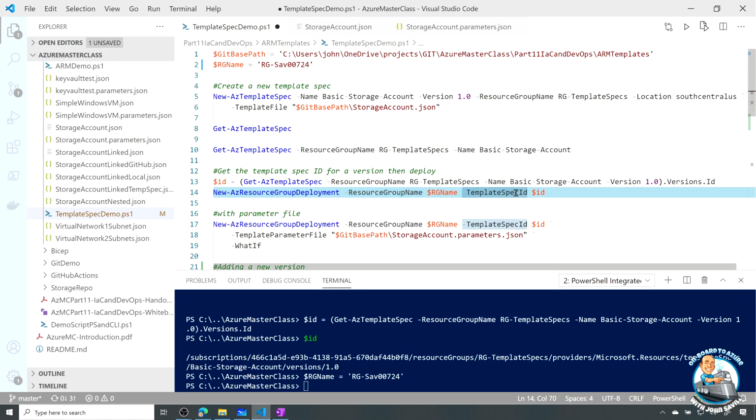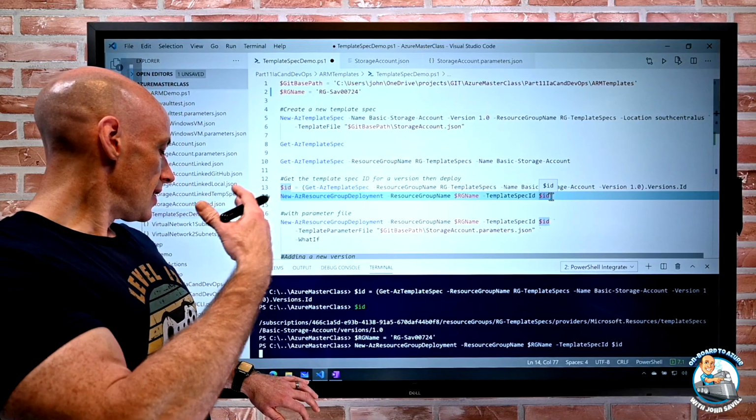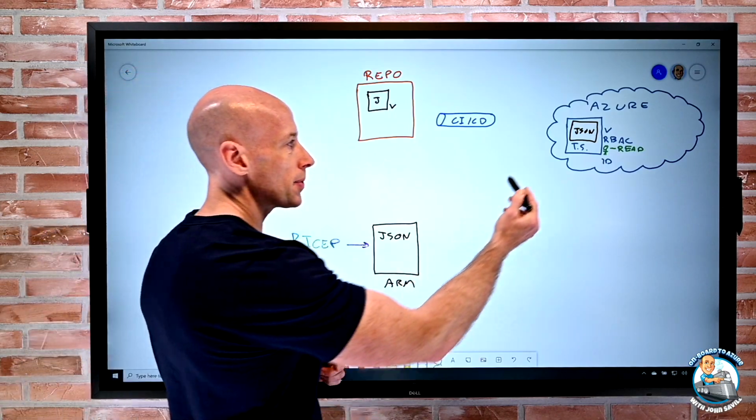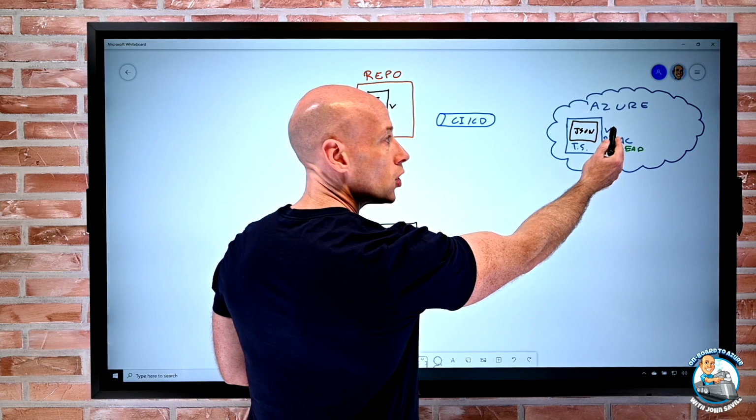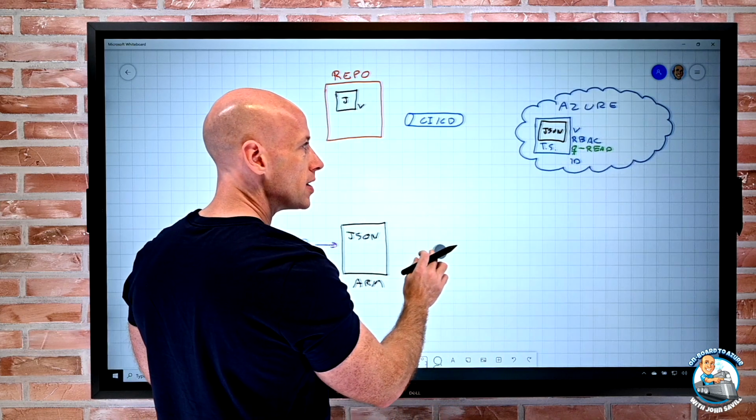We'll actually go ahead. I'm not passing it any parameters. So it's literally just going to use the default values. So if I just do new AZ resource group deployment, again, I'm passing it the ID of a template spec. So it's now going off and it's saying, okay, well, let's grab the template spec ID. The version 1 is what I've specified. And then let's deploy that resource.